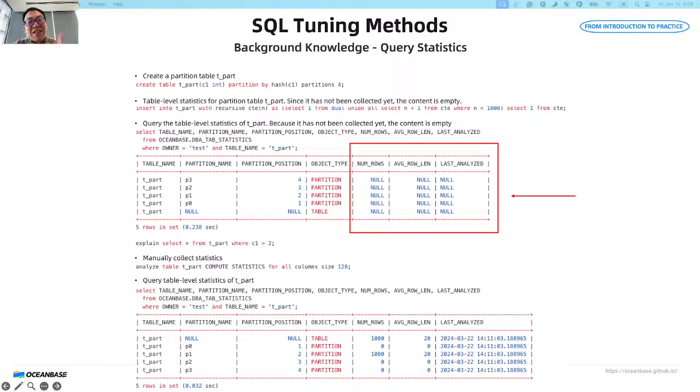Let's look at an example of using views. Create a partition table t1. Insert 1000 rows of data, all with the value of 1. Query the table level stats of t1. Since stats have not been collected yet, or you can say are none, use the analyze command to collect stats for this table.